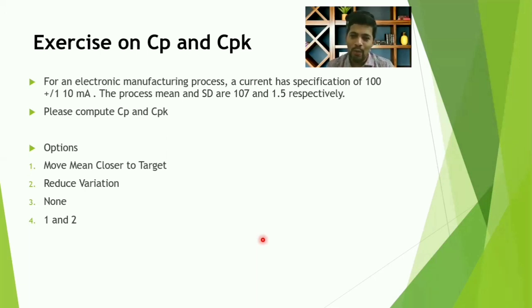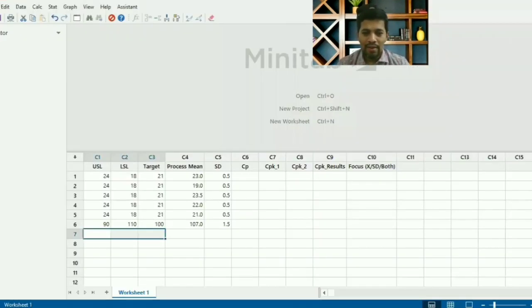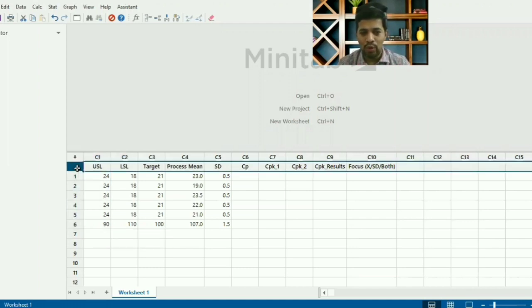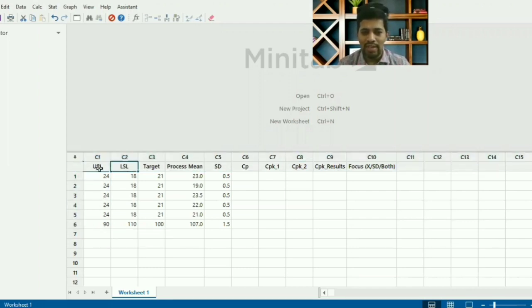Let's learn how we can do it in Minitab. All these values I have already entered. I have entered a set of 6 values. This is my row 0, where I have given the headings USL, LSL, target, process mean, standard deviation, and now this is what I'm going to calculate.